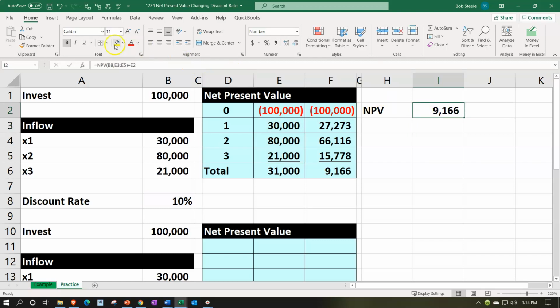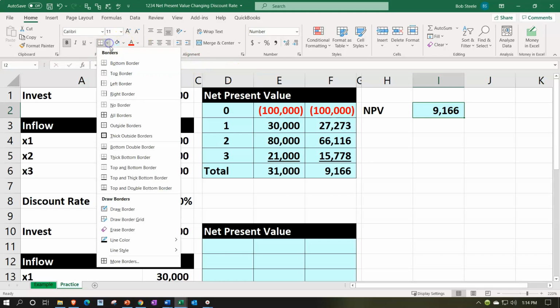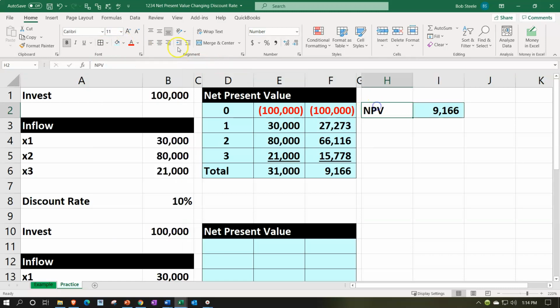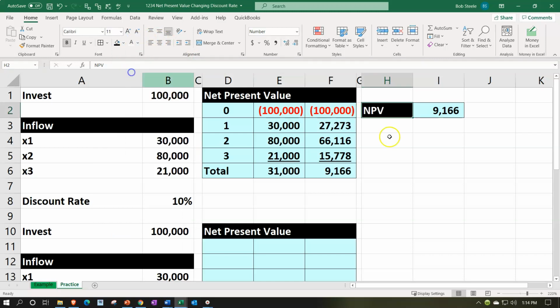Let's make that blue. I'll make that blue just to have it match here, matching out. And then we'll make this one black and white like that. So it looks nice. It looks nice and professional. So there we have that.